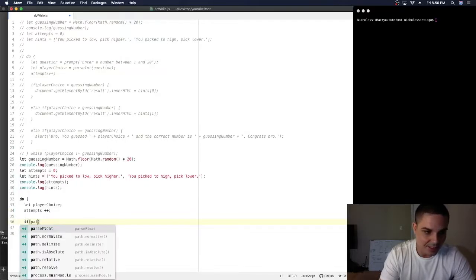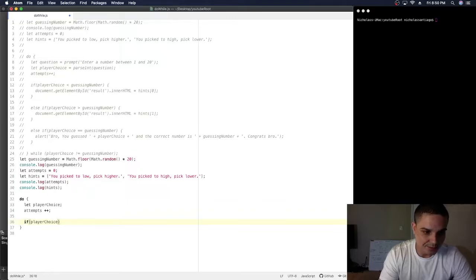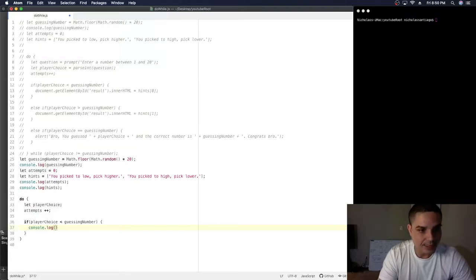So let's say if player choice is less than guessing number, then inside this log, I'm going to say, so if I pick a number that's lower than the guessing number, I'm going to say hints, and then with a bracket of 0.